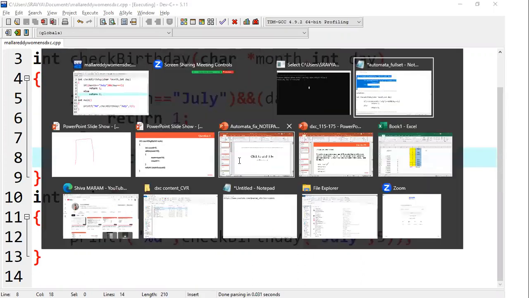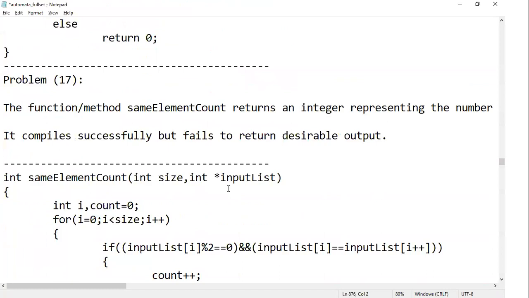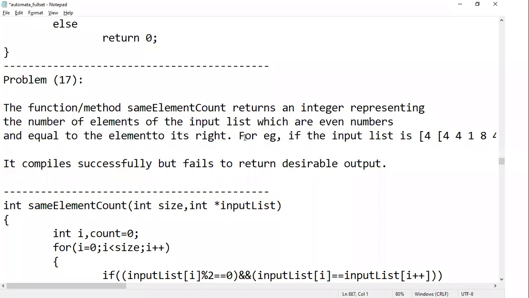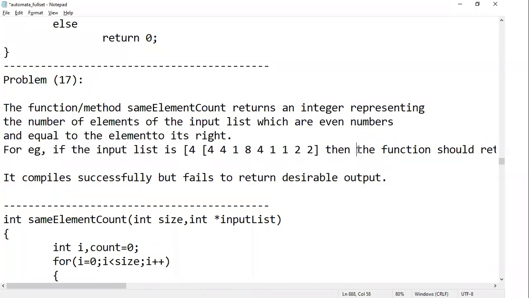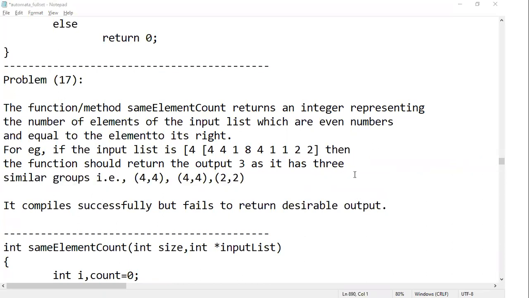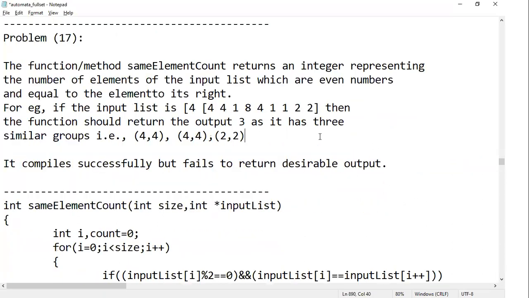Others see the next question. Meanwhile, I'll see that question also. Okay. See this question, everyone. A function method, same element. One second. What happened? Lengthy question. Okay. See this question, everyone. Question number 17.